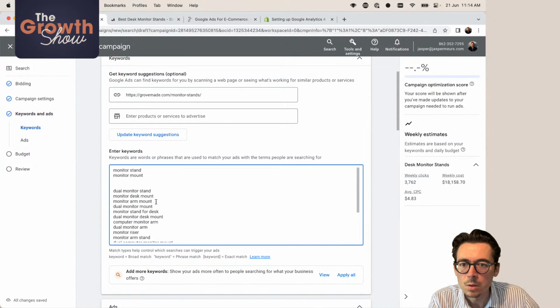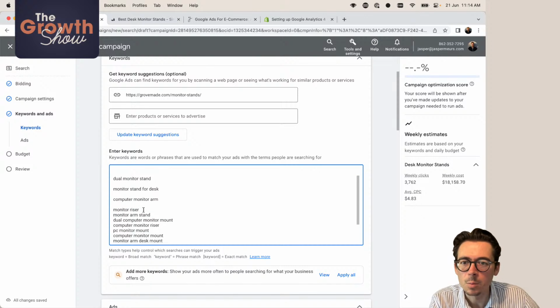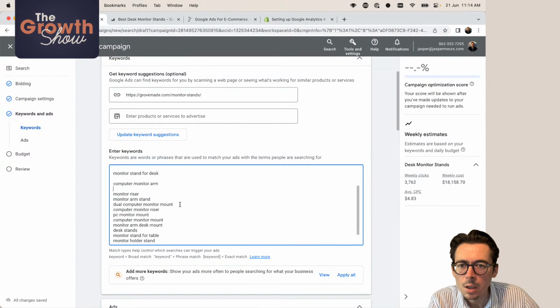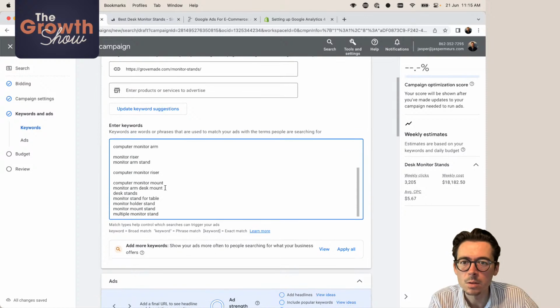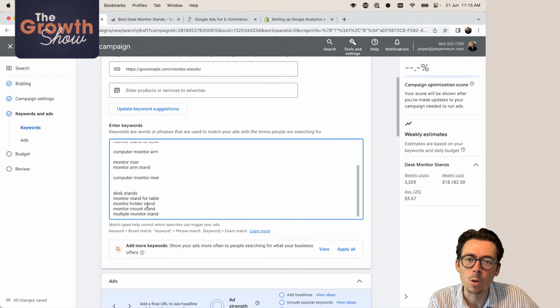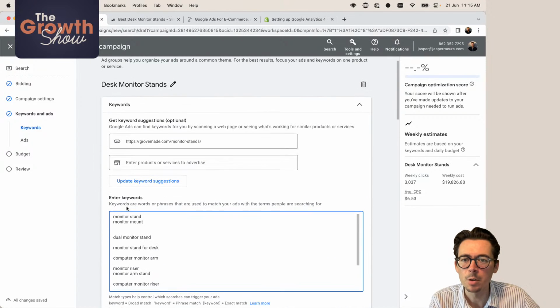It's not a mount, so anything with mount in it can also go. It's also not a monitor arm, so that can go. Monitor riser, I guess that could work. Again, mounts, we do not need that. This one also not. These can also go. Monitor holder stands. It's a bit hard to tell what people are actually looking for here, but we'll leave that in for now. Multiple monitor stand, that also works, so these all kind of work. So we're going to keep all of these.